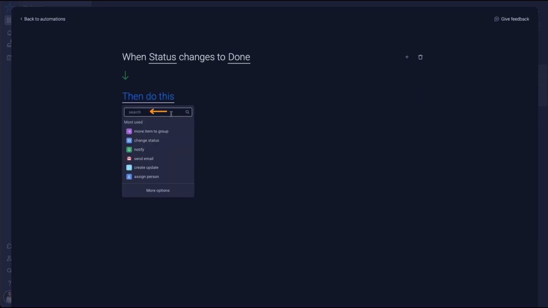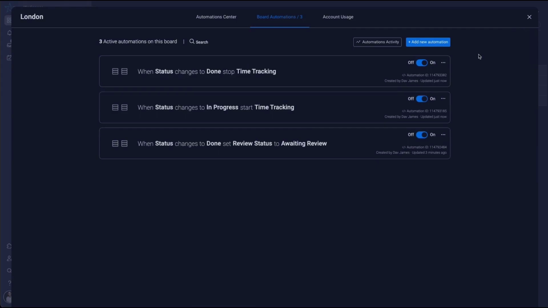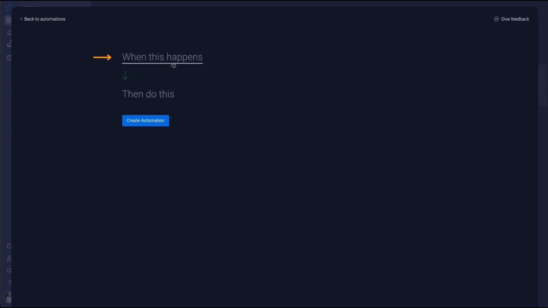And then we're going to use stop time tracking. So you can search either time tracking, or if you just put in stop, they'll give you that option. Choose the same column, create automation. As mentioned, we're going to add one for the date stamp. So we're going to go add new automation.